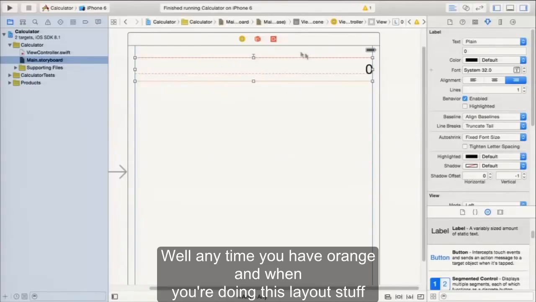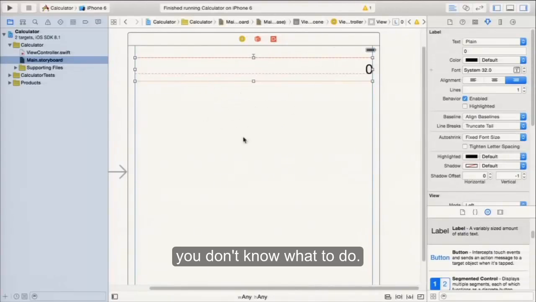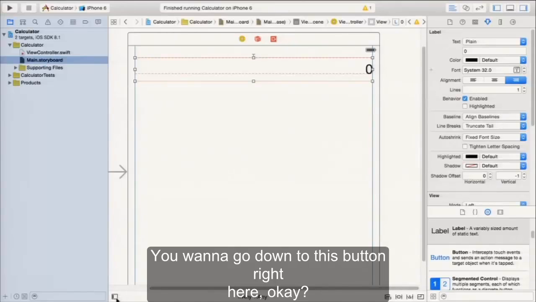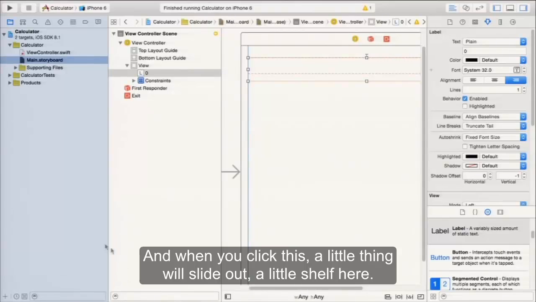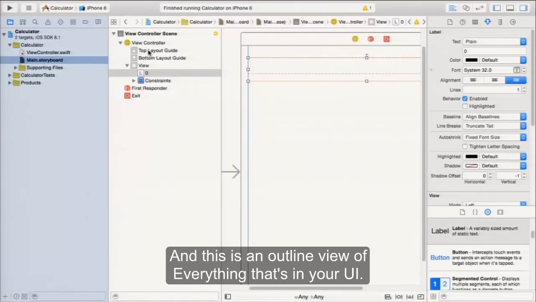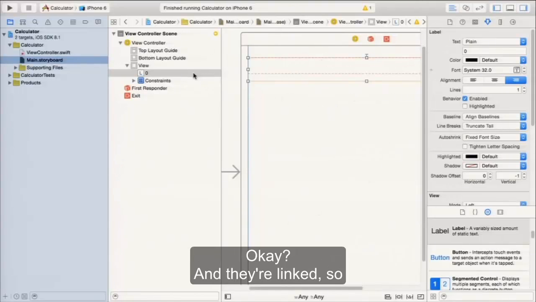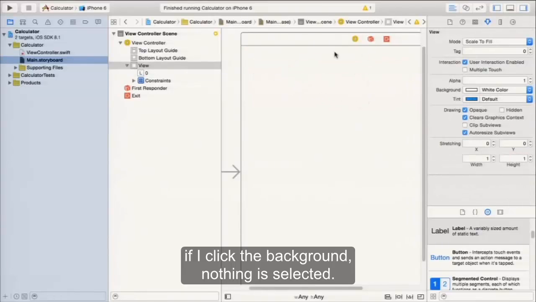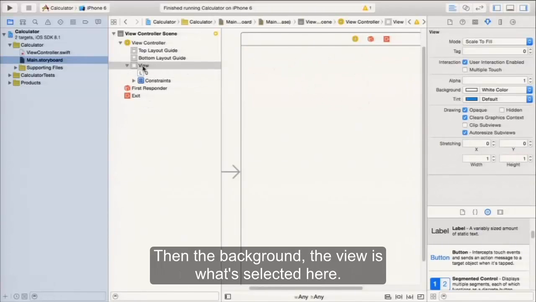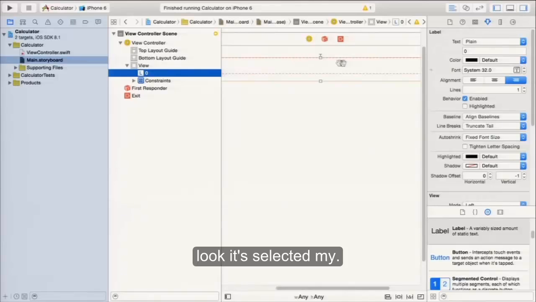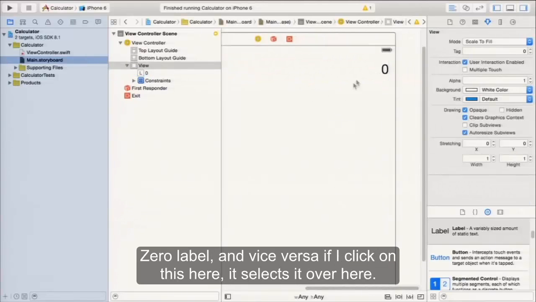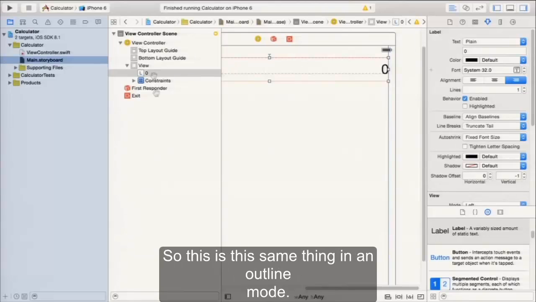Well, anytime you have orange, when you're doing this layout stuff and you don't know what to do, you want to go down to this button right here. Okay, this is the document outline. And when you click this, a little shelf slides out. And this is an outline view of everything that's in your UI. Okay? And they're linked. So if I click the background, nothing is selected, then the background, the view, is what's selected here. But if I click this L0, which means a label with 0 in it, look, it selected my 0 label. And vice versa, if I click on this here, it's selected over here. So this is the same thing in an outline mode.